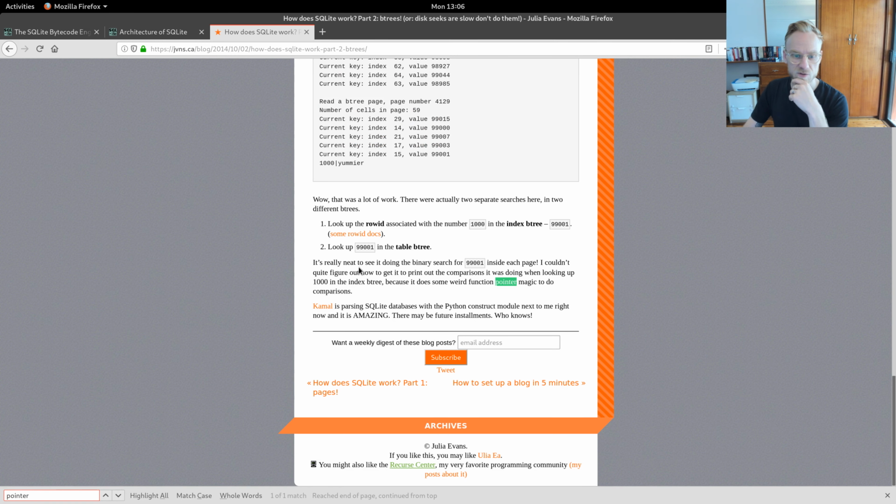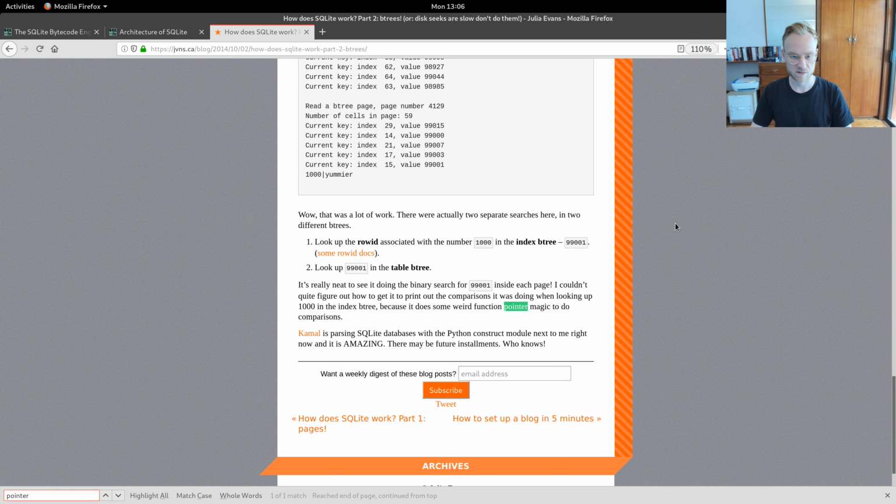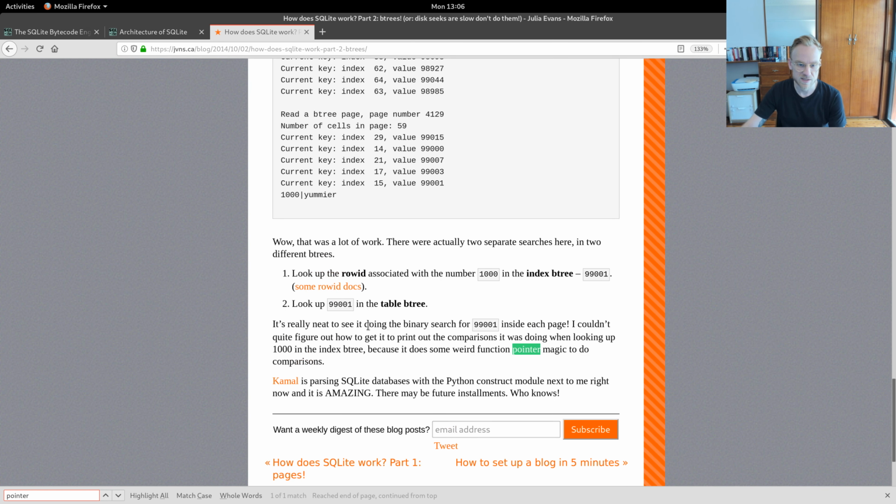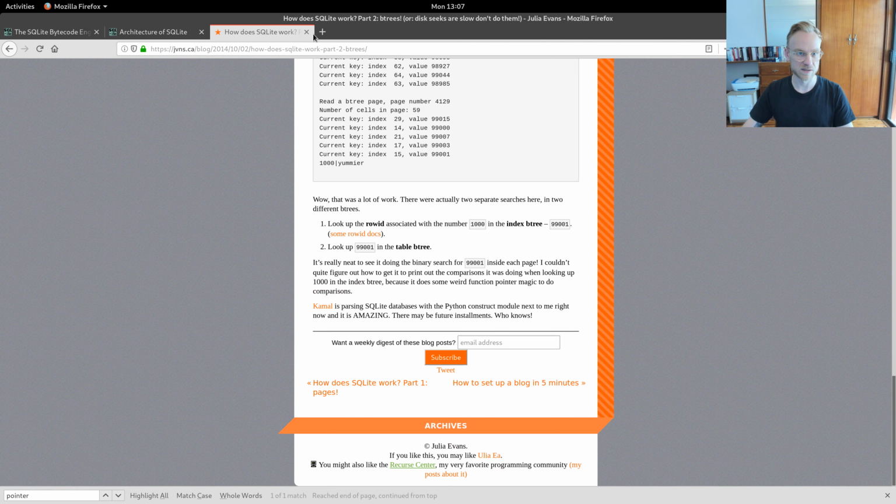Yeah, so it's really neat to see. Let me actually increase the size of this. It's really neat to see it doing the binary search for 99001 inside each page. I couldn't quite figure out how to get it to print out the comparisons it was doing when looking up 1000 in the index B tree, because it does some weird function pointer magic to do comparisons. So I thought it might be kind of neat to try to find that and look ourselves and see what exactly that is.